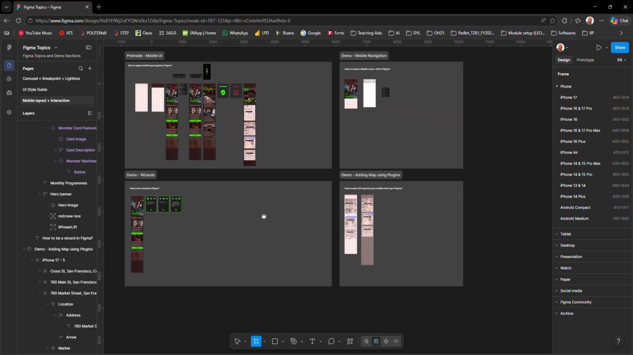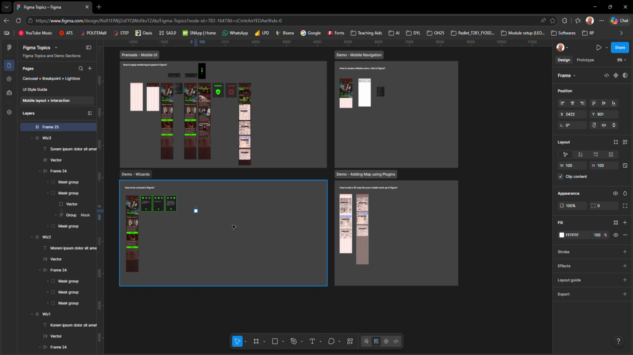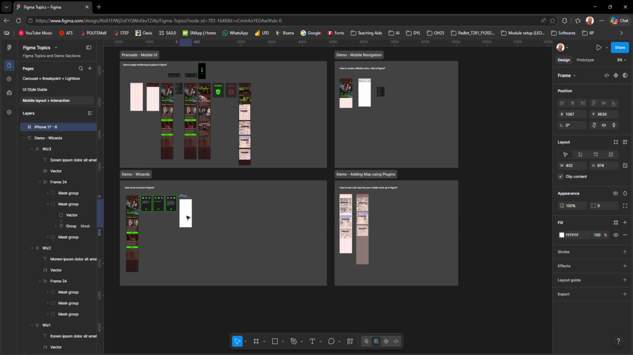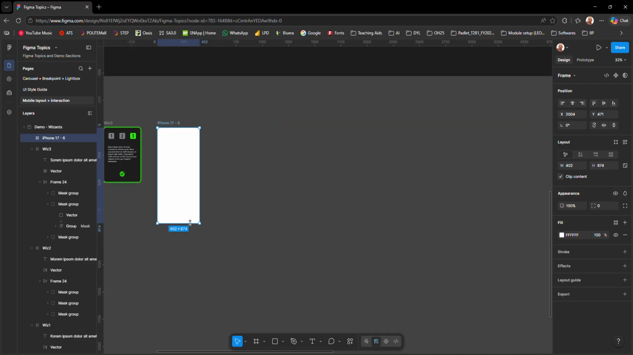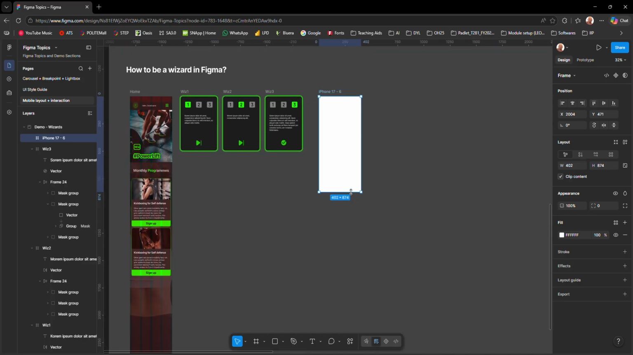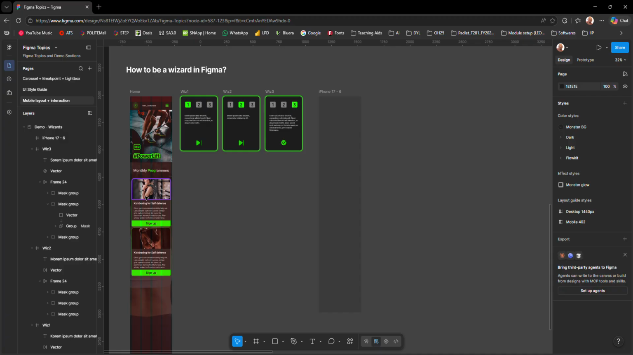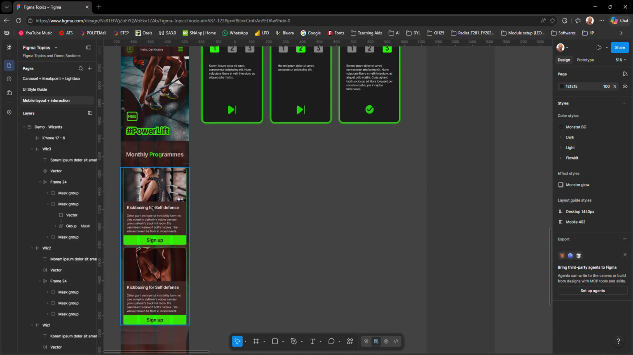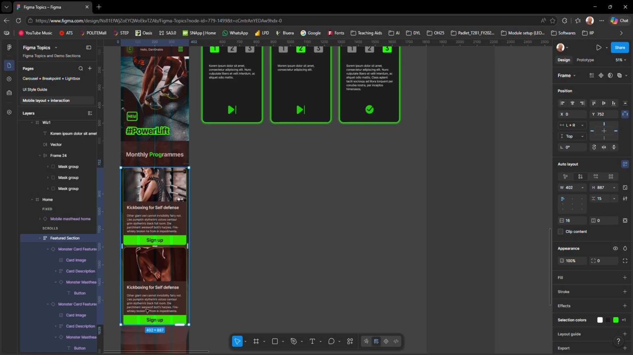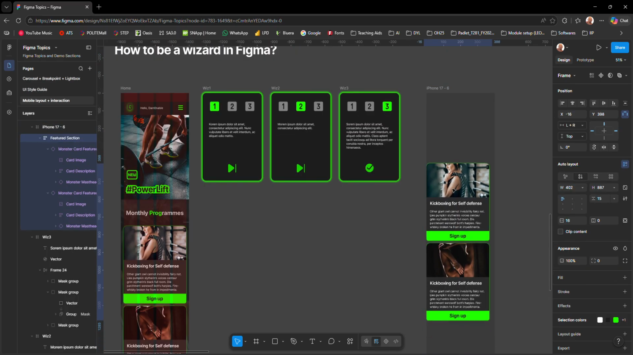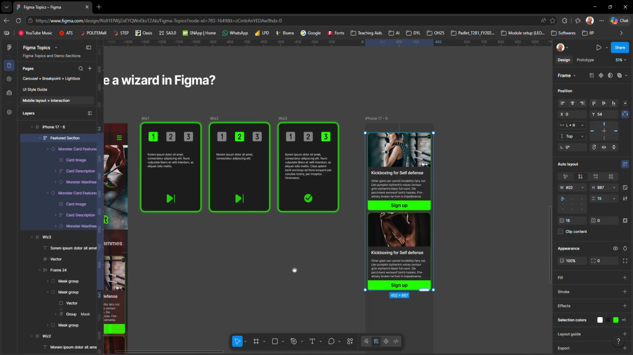If it's not somewhere on the screen, try to locate it. Again, F on the keyboard, iPhone 17. It likes to be on the right of the frame. In my case, it might be different. I'm just going to quickly add some background color. I won't redraw this section. I'll just duplicate this and paste it on ours, because the buttons are not really something we are teaching here.